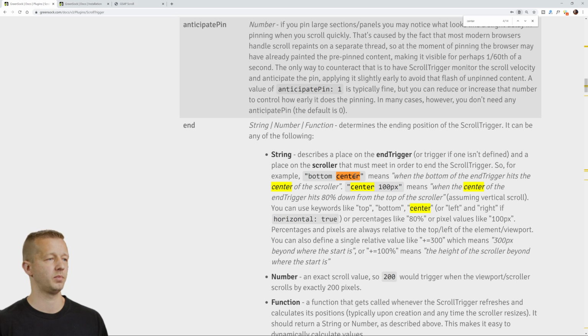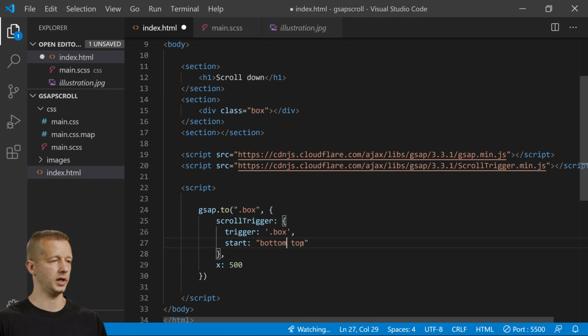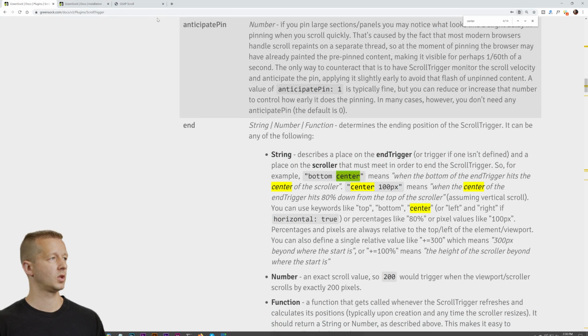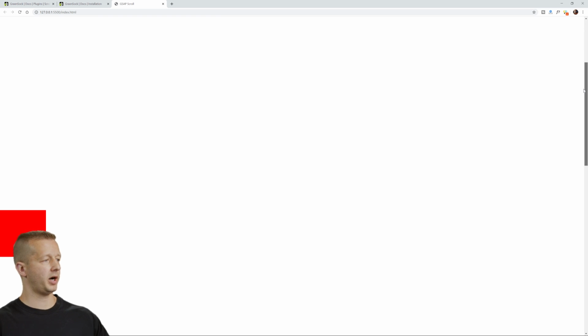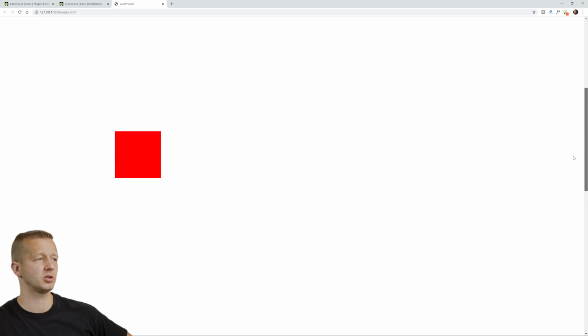So for instance, if we choose bottom center and then center, we save it, and let's refresh. This should happen when the bottom of this red box ends up matched up with the center of the scroll bar. So right now, see? Very, very cool. So you have a lot of flexibility in terms of when these things will start to animate in.